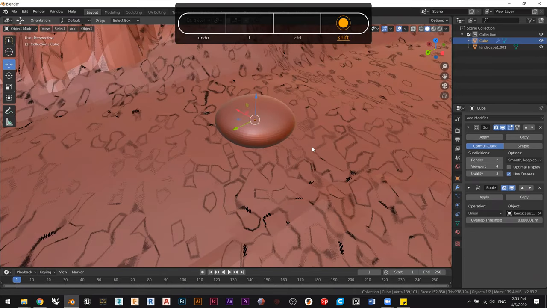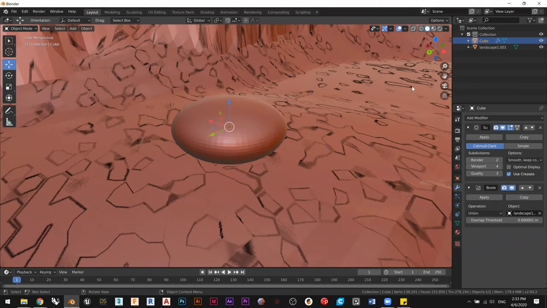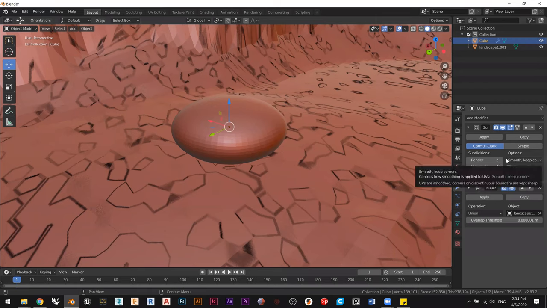This rave party happens because now a copy of the landscape is attached to the cube, but it keeps the original landscape where it is. So there are two geometries at the same place where the landscape is. Let me start applying the modifiers. As modifiers are right now, they're still not part of the geometry, not locked to the geometry. Think of them as Photoshop layers stacked on top of each other.